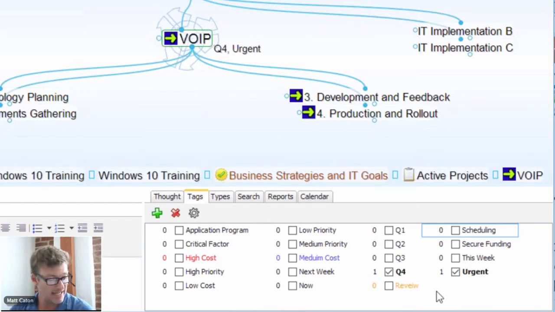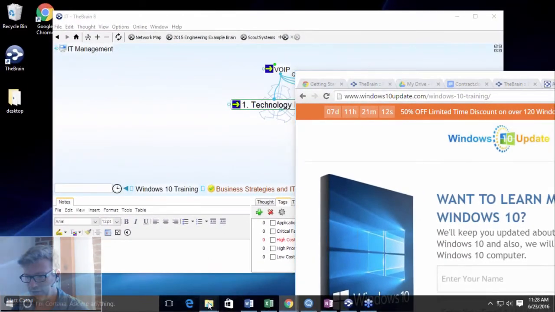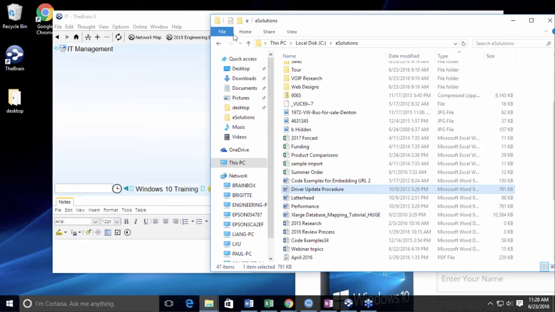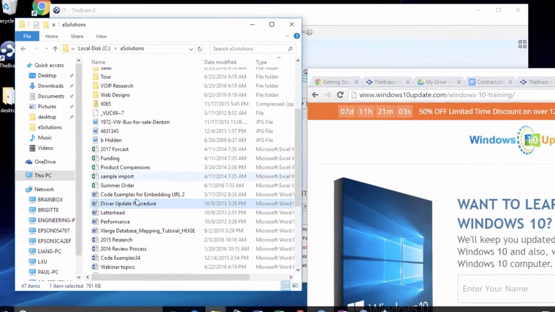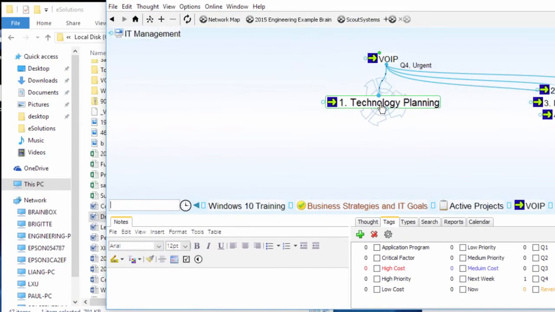So I've created that existing thought. Now I'd like to bring some content in. So I've got VoIP, all my different technology planning. I'll start there. And I have some existing technology planning for VoIP here on my local drive. So I'm going to open up my business folder here. And here you can see I've got a lot of different content, documents and so forth that particularly apply to VoIP.